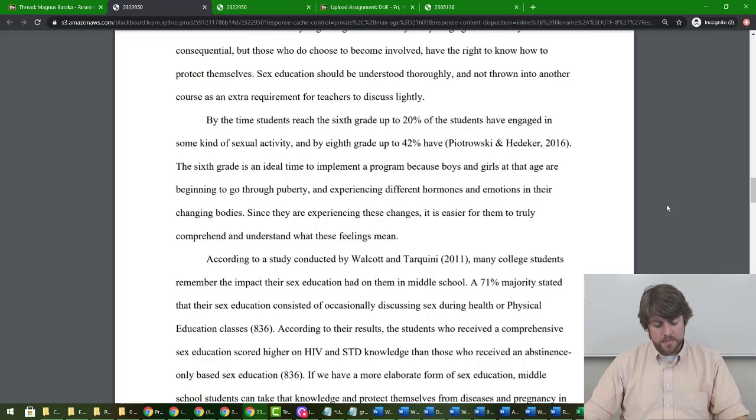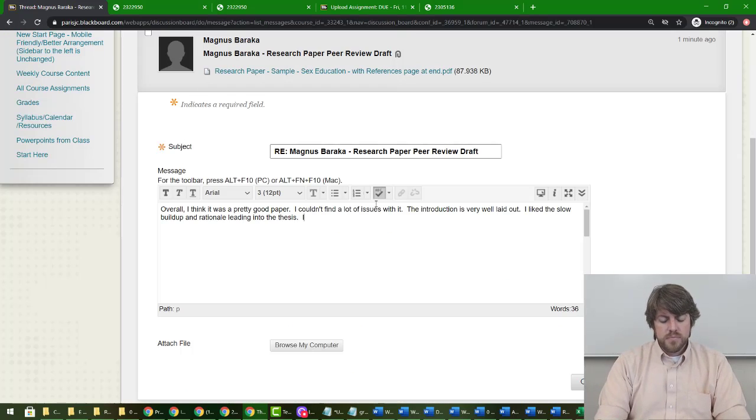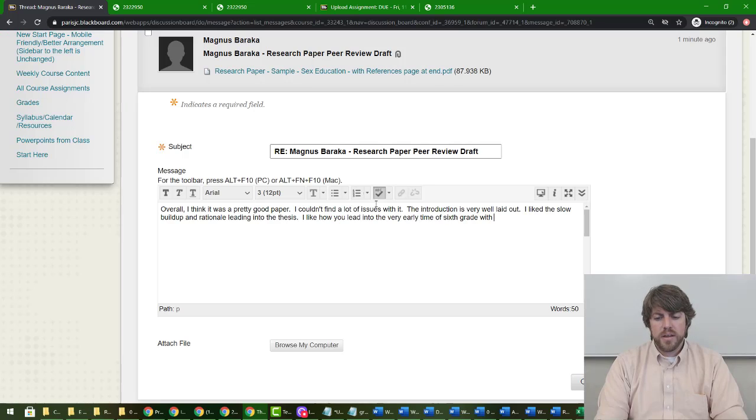I really like how she, let's see. I like how you lead into the very early time of 6th grade. Wait, I need more words, don't I? 6th grade with a mention of statistics about how early kids get started with sexual experimentation. It helps set up the reason why it's necessary.